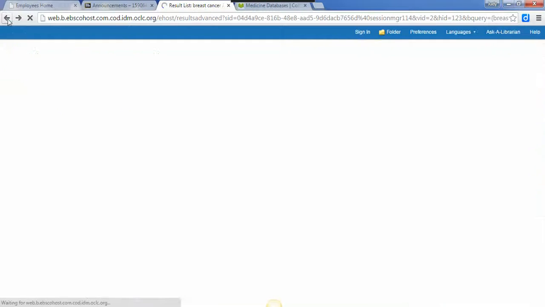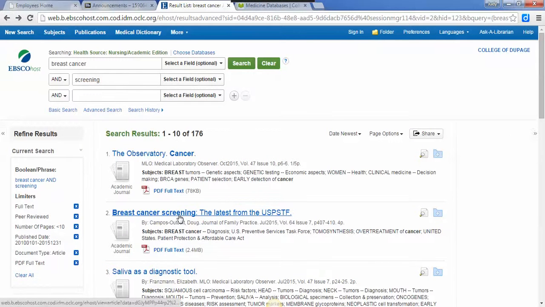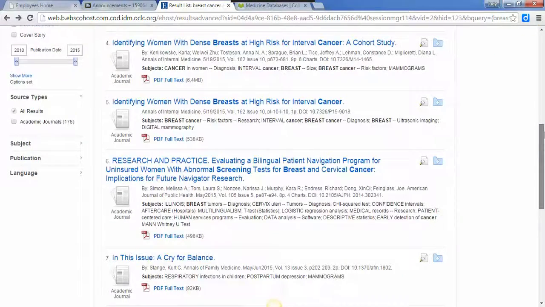Going back to the article, like I said, I could also save it in a folder here as well. So that's a quick, easy way to find an article. If I didn't find what I need, I could go back to my search and start all over again, but I can scroll through many of the resources here.